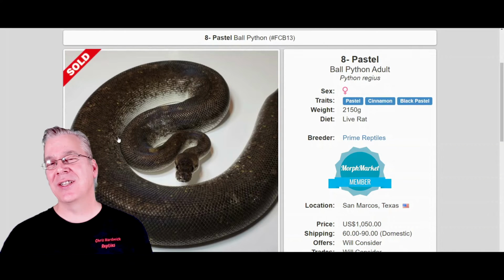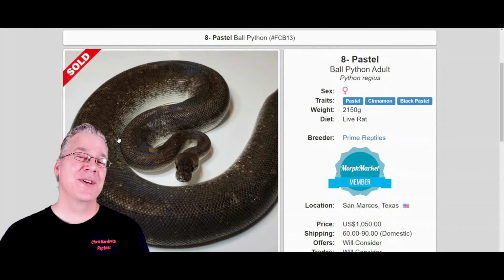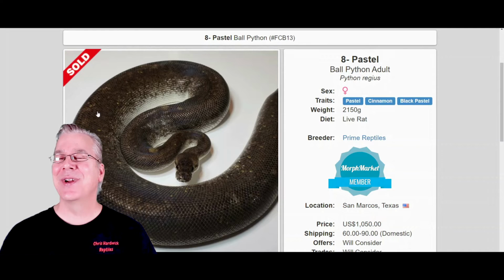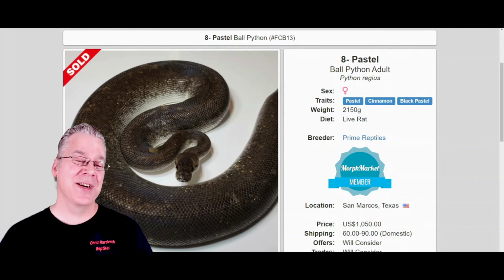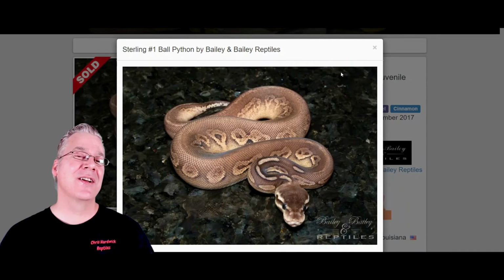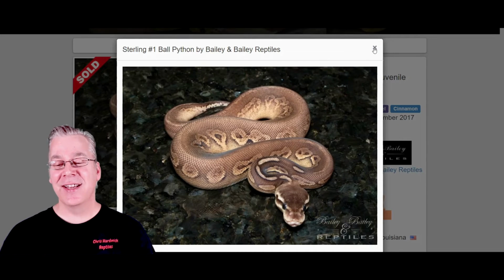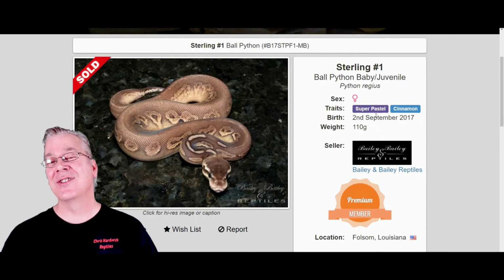As a matter of fact, if you took 2 pewters and bred them together, you get a whole bunch of different combos. I just wanted to show you a few of the combos that you'd pop out breeding 2 pewters together. And remember, the pewter is the pastel and the cinnamon. And here's one that you'd get. This is called the sterling.